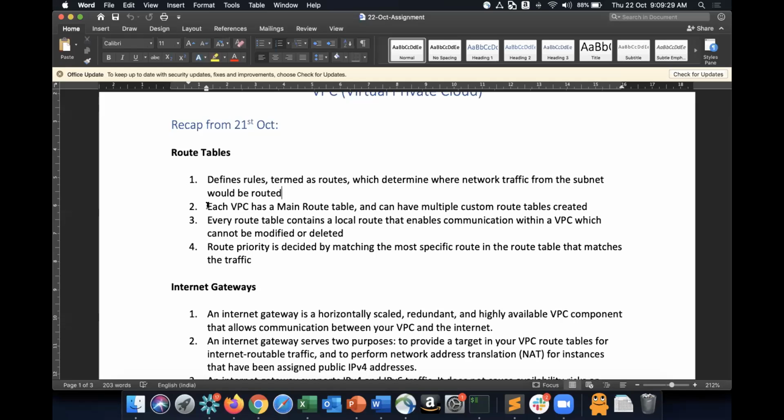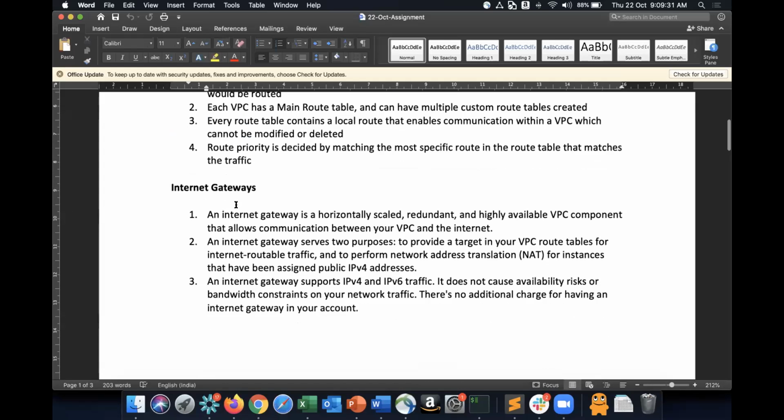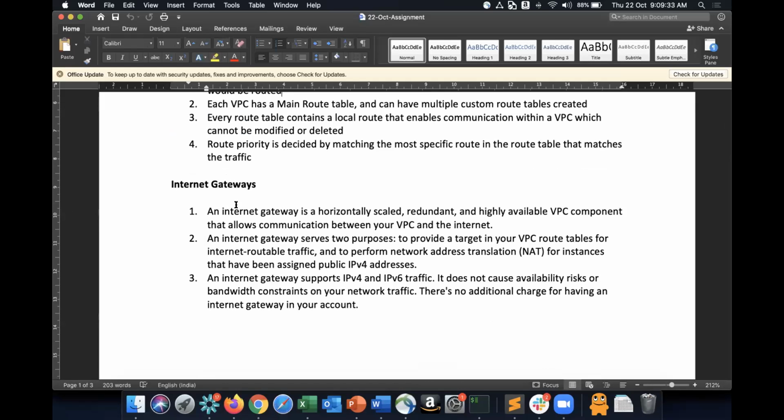Okay, that's route tables. And internet gateways. What is an internet gateway? An internet gateway is like the internet gateway at your home, where you have a Wi-Fi device and router, or in an office, if office users need access to the internet, they would have an internet gateway. Similarly, an internet gateway is a gateway for allowing internet access to your EC2 instances or any resources in the VPC.